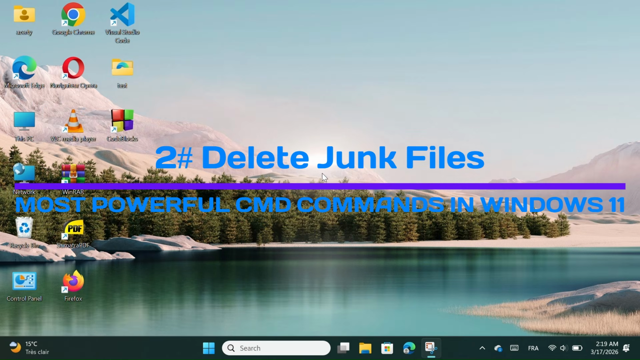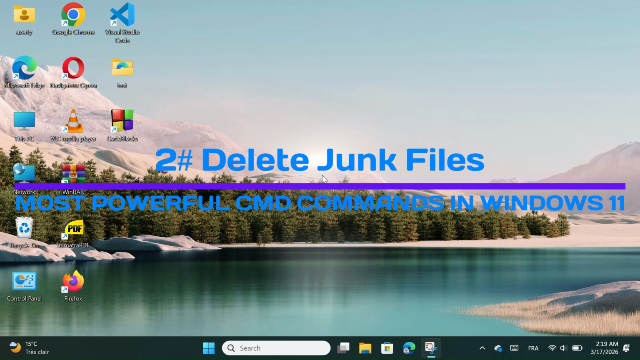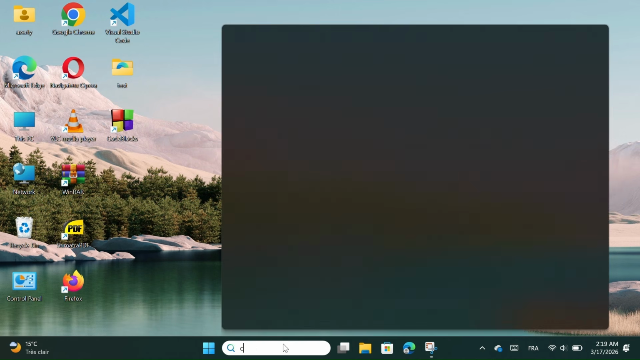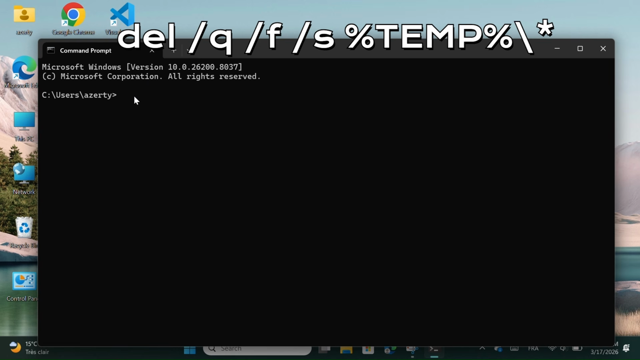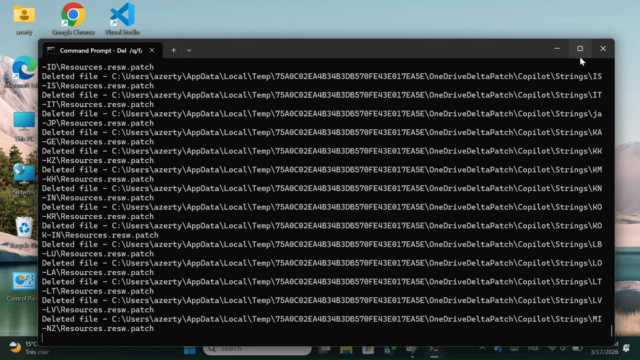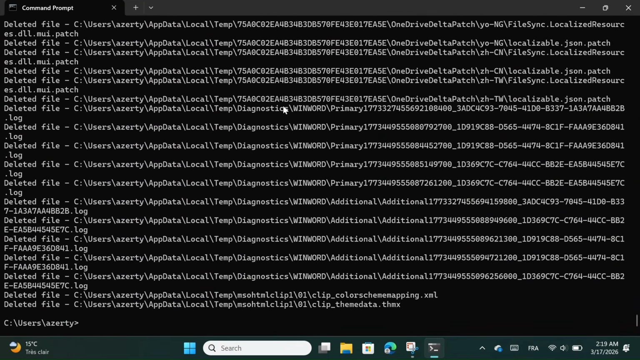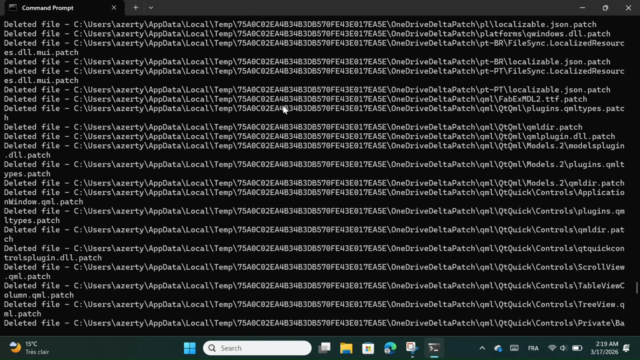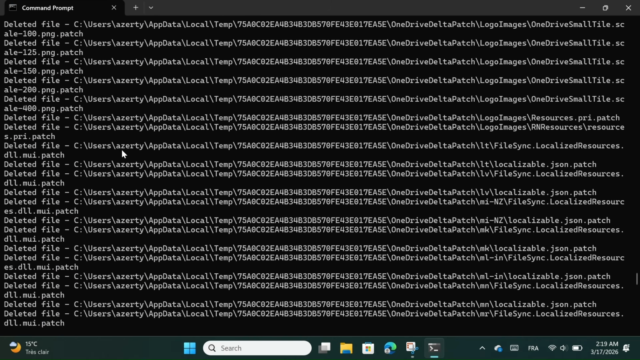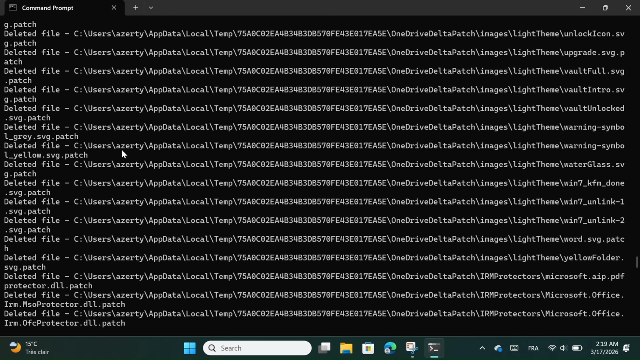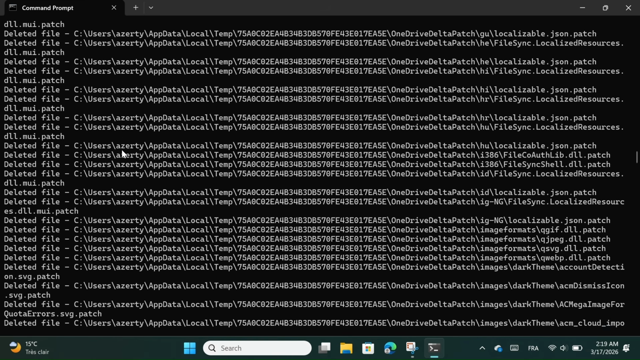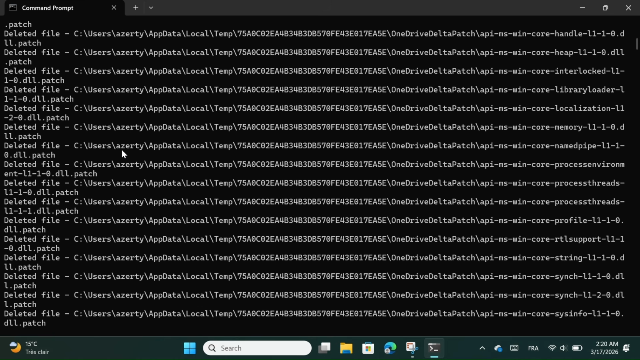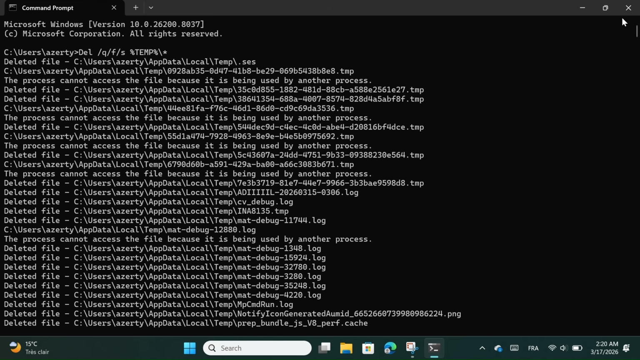The second command is delete junk files. Open command prompt from the search and type the following command. I will put it in the description. This command deletes temporary files stored in the Windows temporary folder. Temporary files are created by applications and the operating system while performing different tasks. Over time, these files can accumulate and take up unnecessary storage space on your system. By using this command, Windows removes those temporary files quickly without needing to manually navigate to the folder.